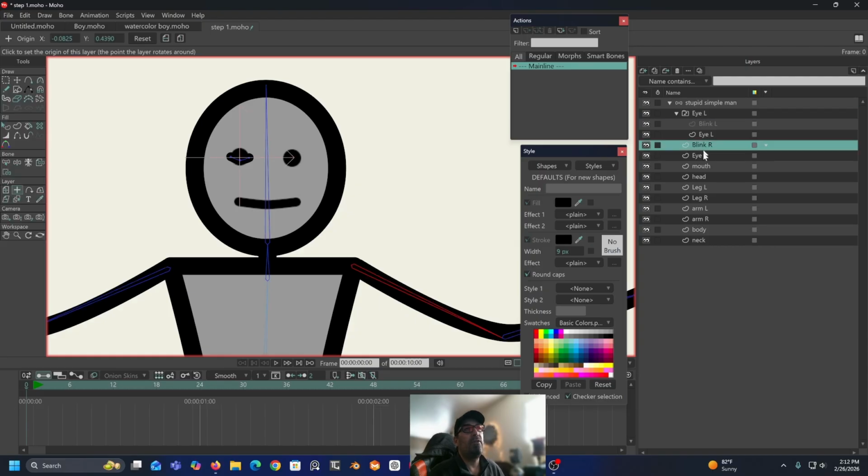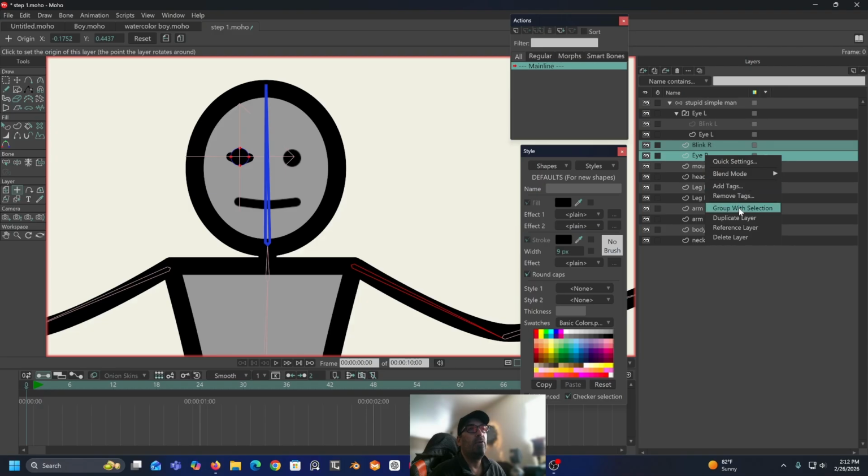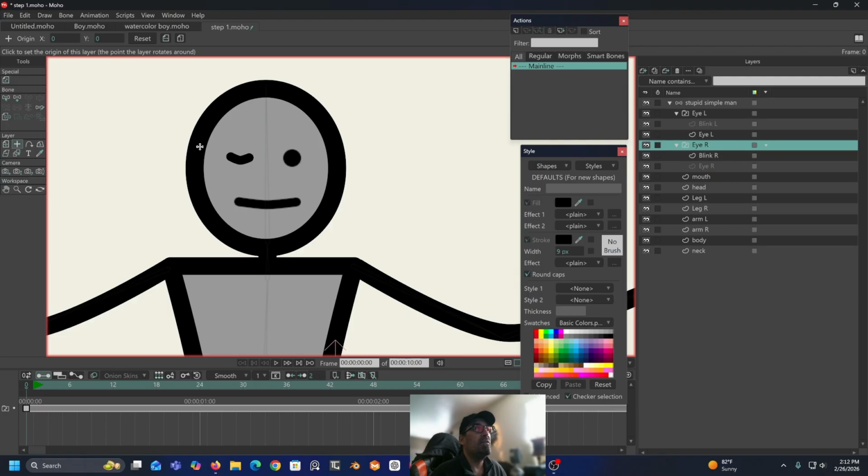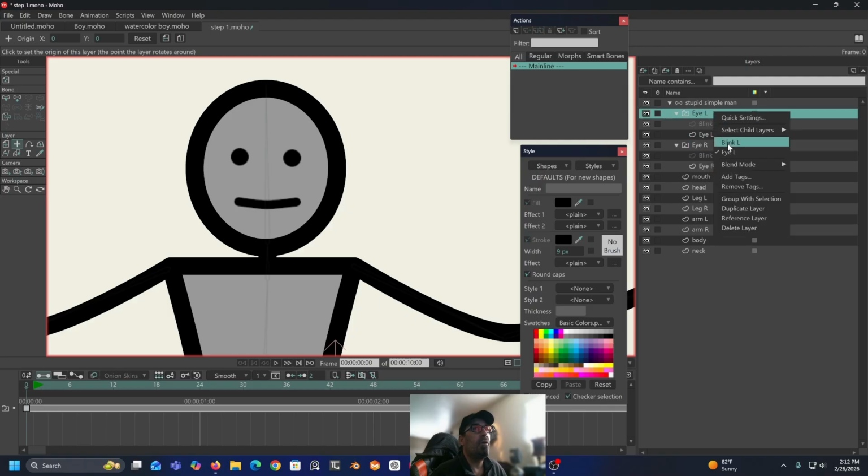So we're going to come down here to the blink right and shift click eye right. We're going to right click, go to group with selection, rename this immediately to eye right. And we're going to right click on that one and convert to switch. Once again, when you change these to open and close, you want to make sure you're doing it on this folder level, not these here. So right click eye right, and now your eye is back open. So anytime we want to change those, we can just right click on that folder and pick which one we want. That's the manual way of doing it.